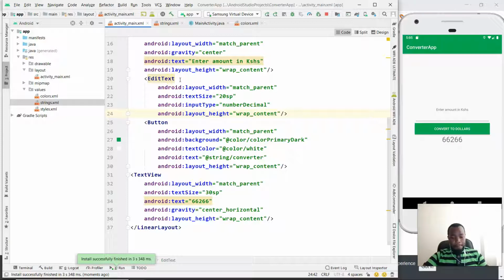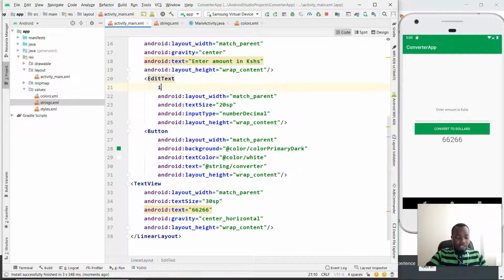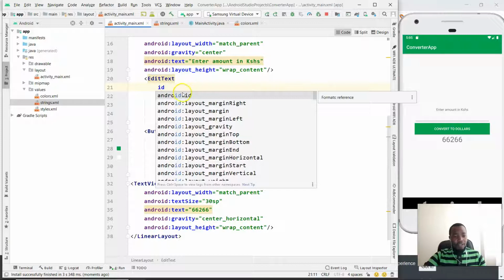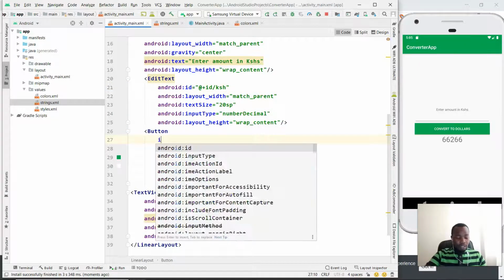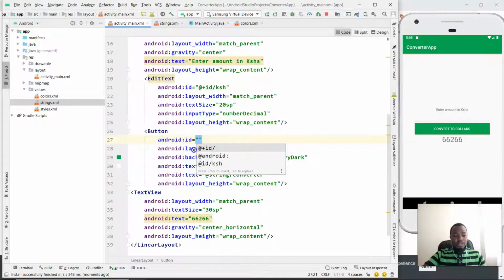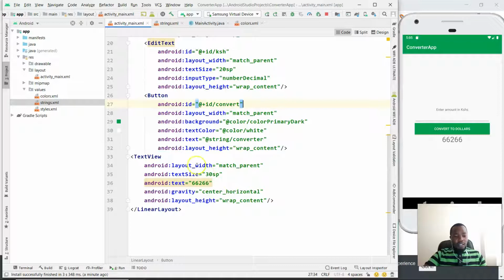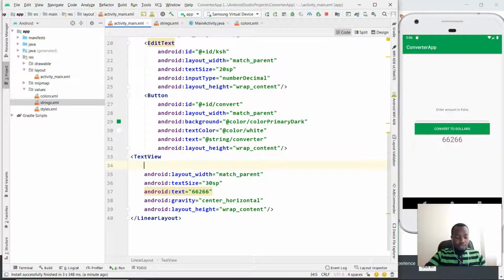Therefore, for us to be able to access them within the Java code, we will need to give them another property known as ID. So I'll just start typing ID, then select that, plus ID. This one I'll call Kenya shillings, because from it I will receive Kenya shillings. Okay, this one ID, convert, IDs plus, I call this button convert. It's where the action takes place actually. Right, then there is another text view here which we will use to display the output. So I'll select that and call it output.